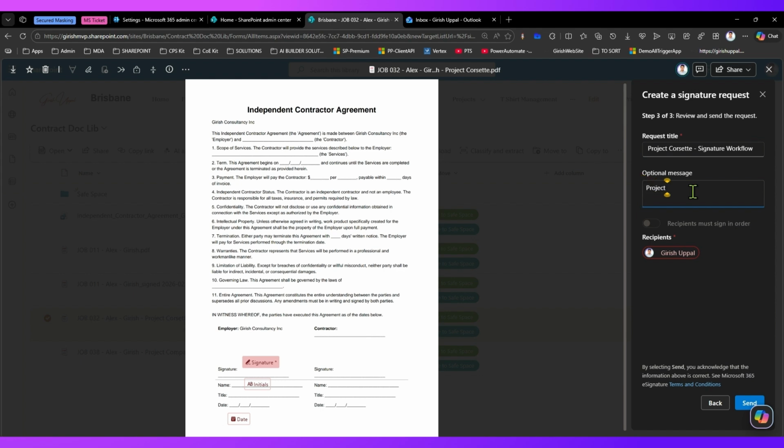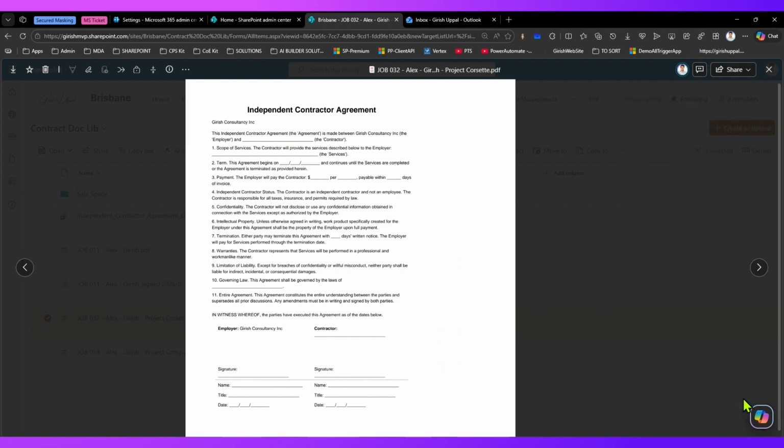Project Corset will be kicking off in April 2026. And you can select recipient must sign in order. As for us, it is just one recipient. I'll just click on send.